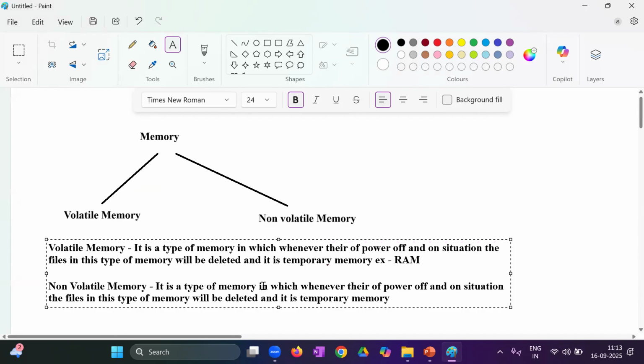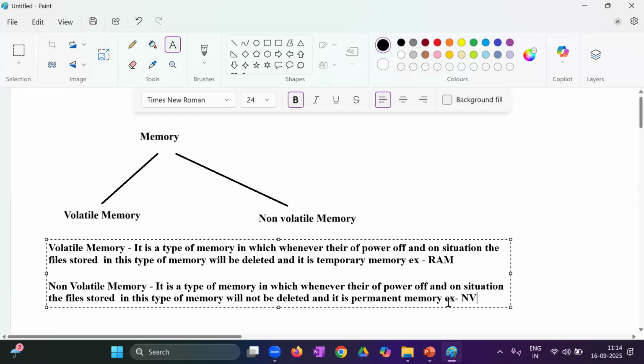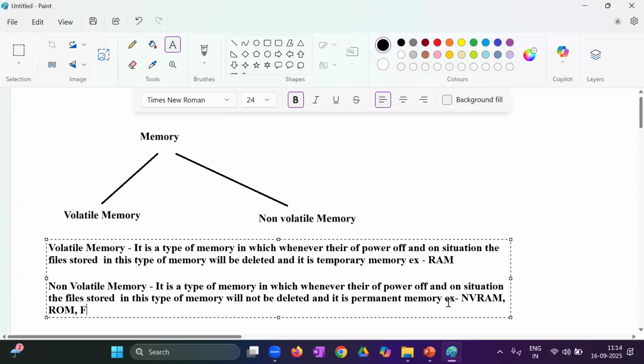So it is a type of memory in which whenever there is power off and on situation, the files stored in this type of memory will not be deleted, and it is permanent memory. What can be the example for this? NVRAM, ROM, flash.